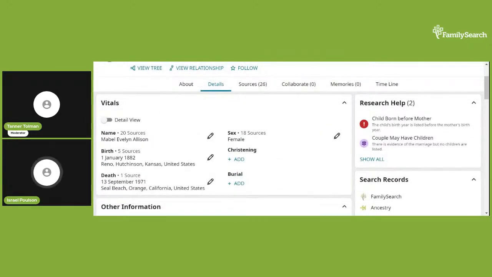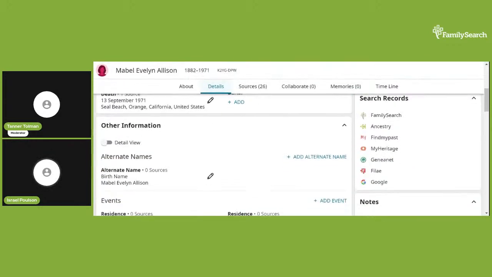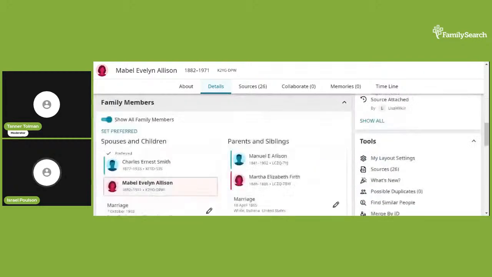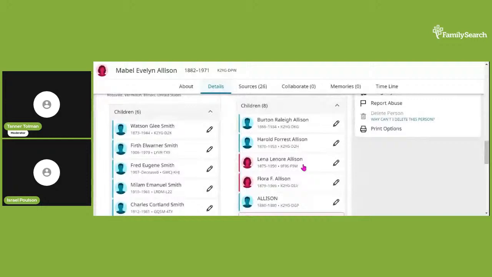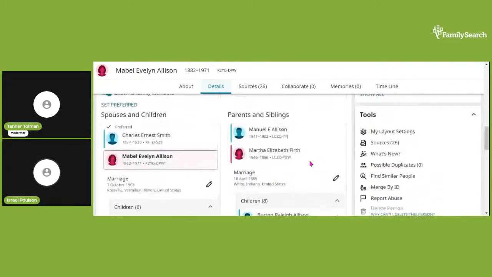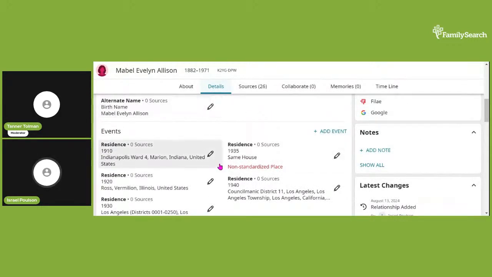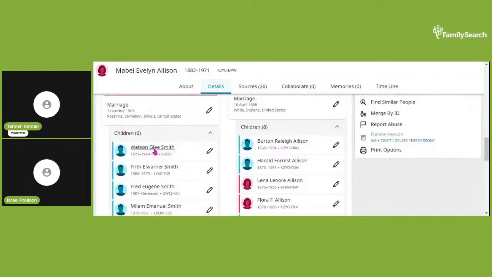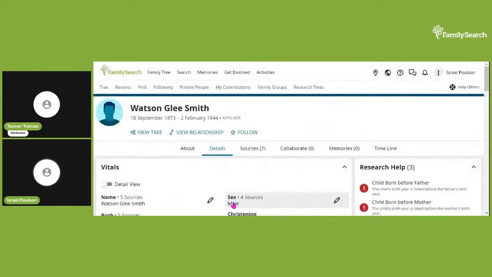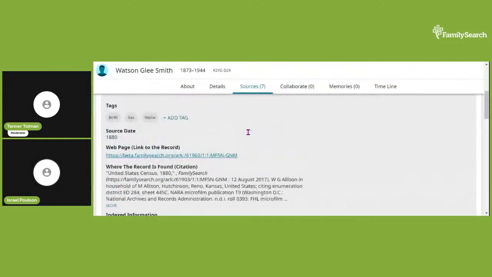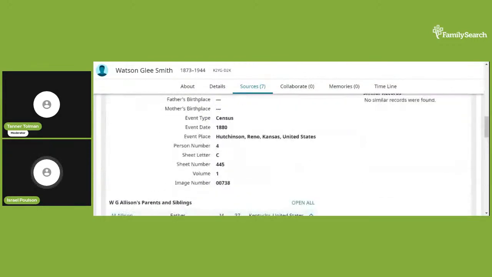You're going to be going back and forth, and sometimes it's helpful to have multiple tabs open. Because I can only share one screen at a time, I'm just going to be going back and forth. But keep in mind who her parents are and who her siblings are. So we'll go back to her child, or her supposed child, Watson Glee. We'll go back to his person page, and we'll go to sources, and it pops up here.